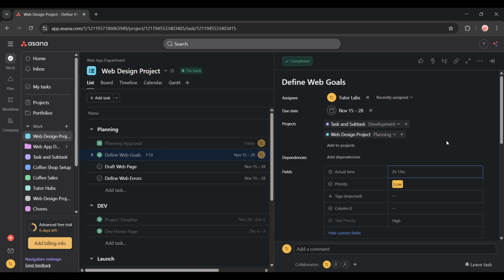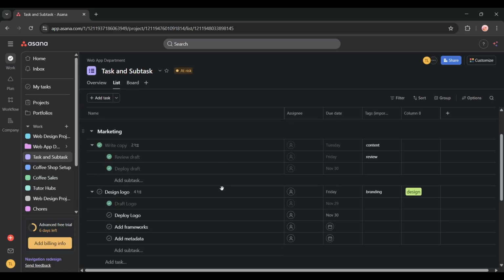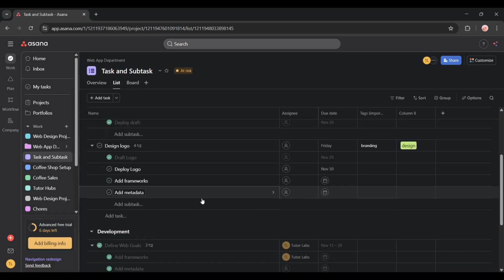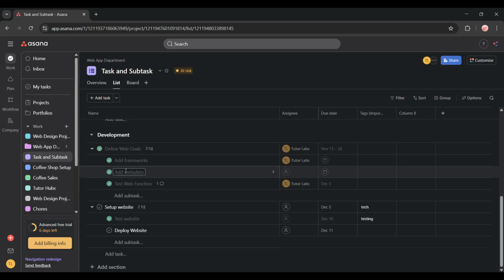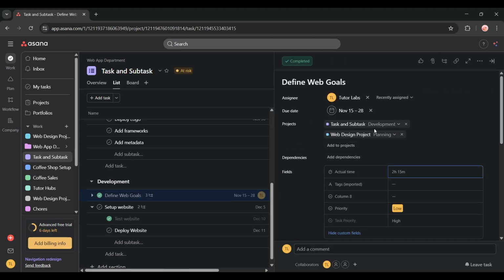Finally, take a moment to confirm that the task now appears in all the selected projects. You can do this by navigating to each project and verifying the task is there. The beauty of multi-homing is that any updates made to the task in one project will automatically sync across all projects it's added to, ensuring everyone stays on the same page without needing to duplicate effort or information.